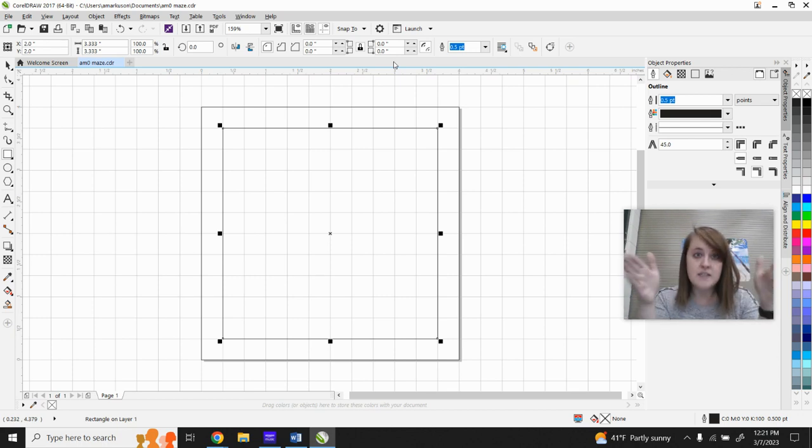In between these 2 squares is going to be our border that we will later be able to glue our plexiglass to. So we've already added the grid. We added our 2 rectangles.